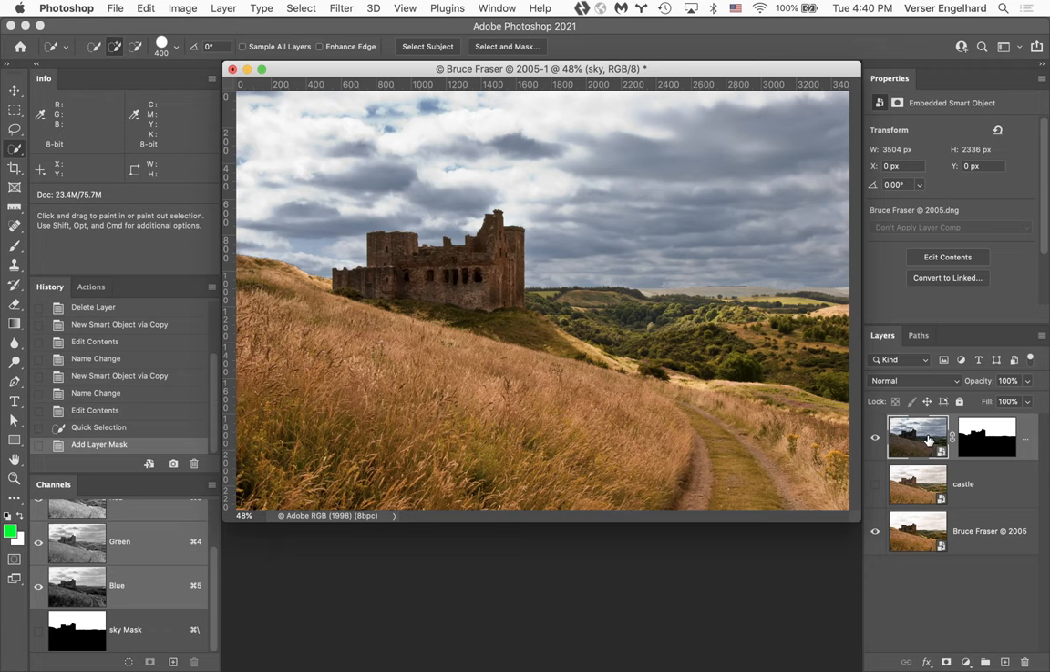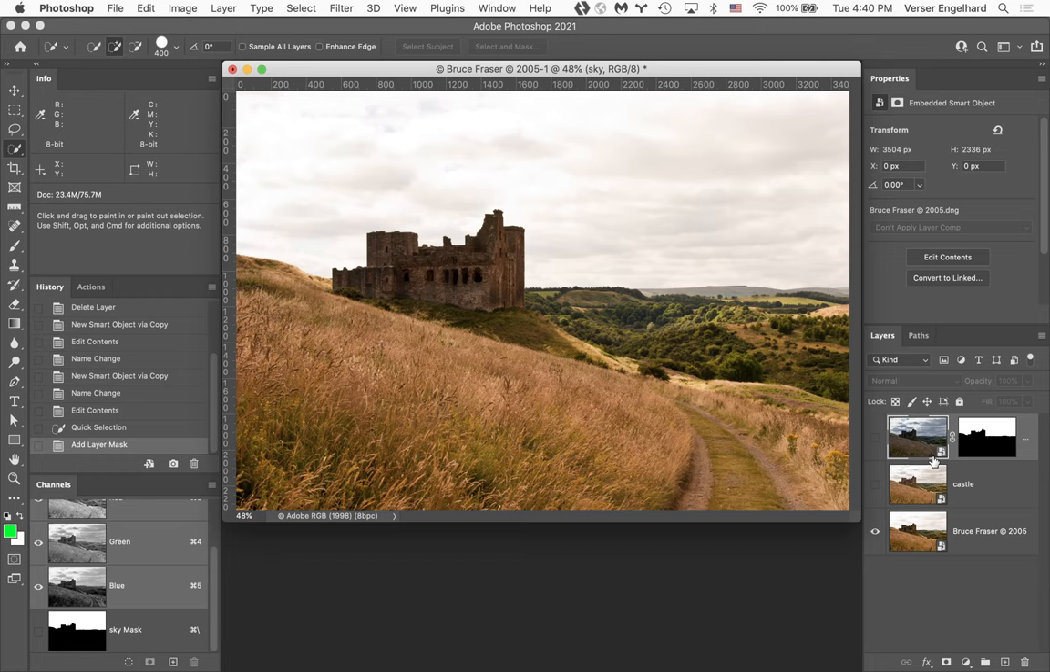It gets better. I'm going to go after the castle right now. I'm going to turn off the sky. Again, I'm looking for a stronger contrast line between the clouds and everything else.